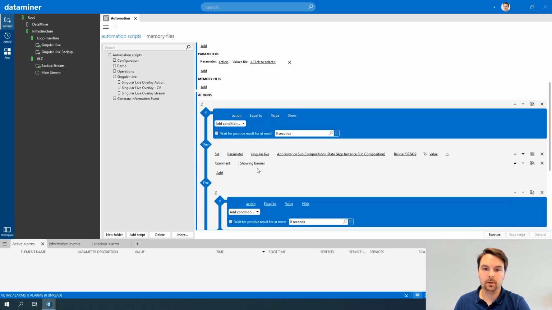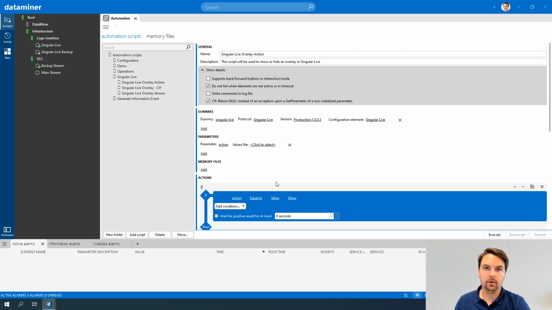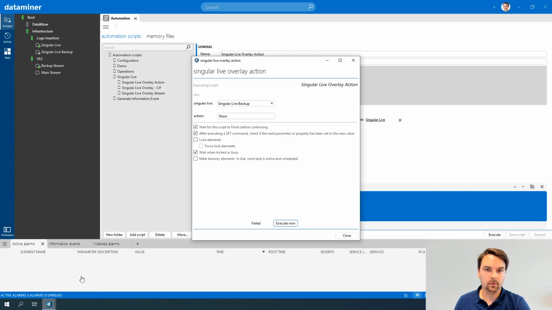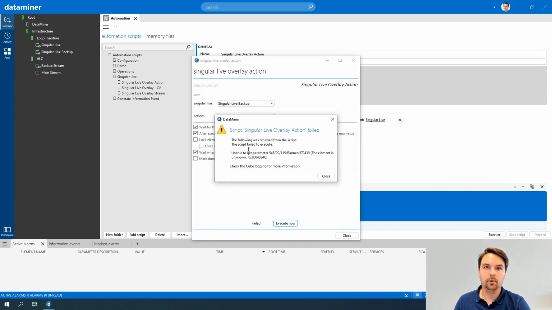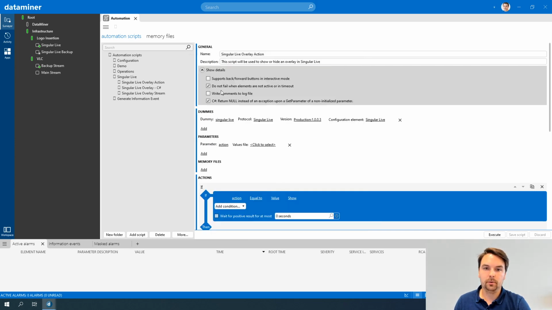However, what this script does is setting a parameter. I will never be able to set a parameter on an element that is stopped. So in that case, if I use that stopped element again, you'll see I no longer get the same error. My script actually did start, but it failed because it couldn't do any gets or sets on that element as it stopped. When you are using this option, make sure that the element doesn't have to be started.